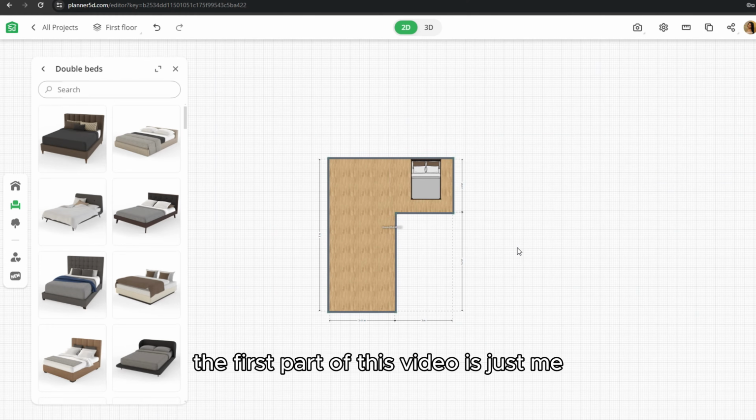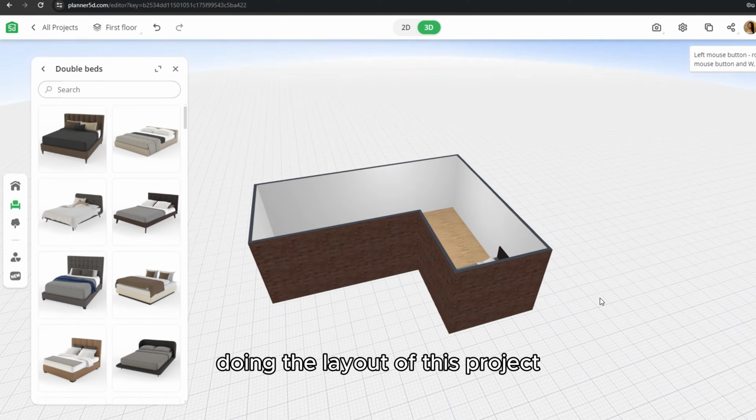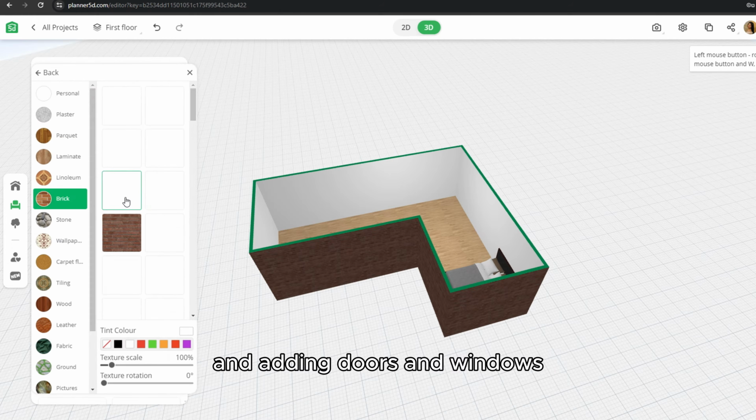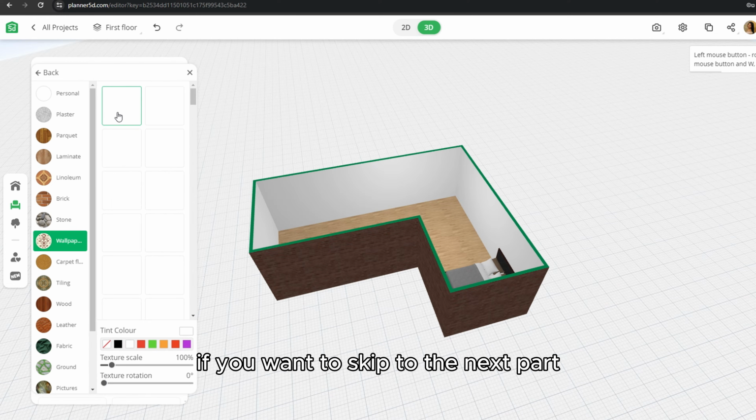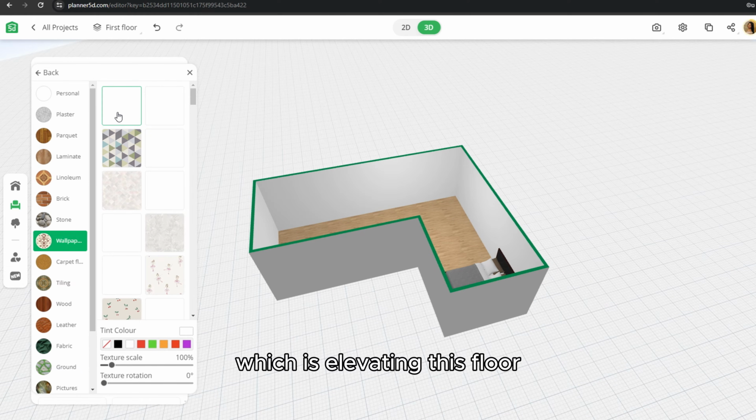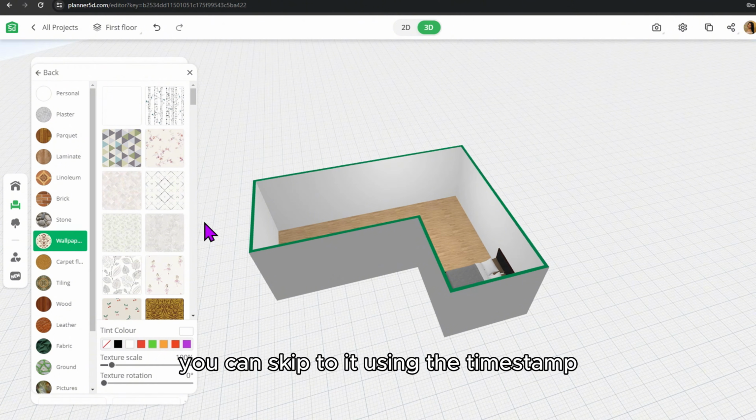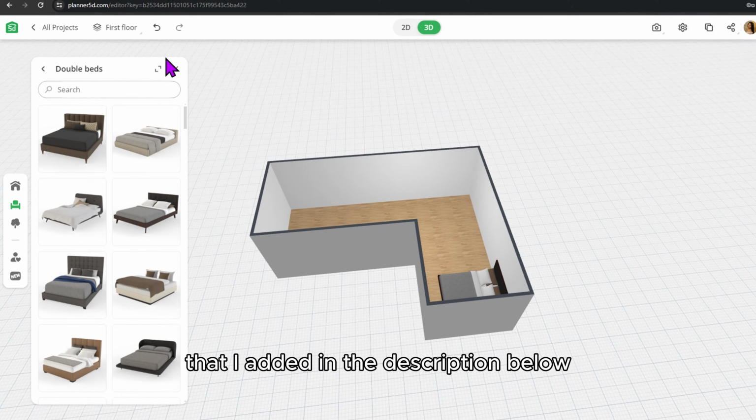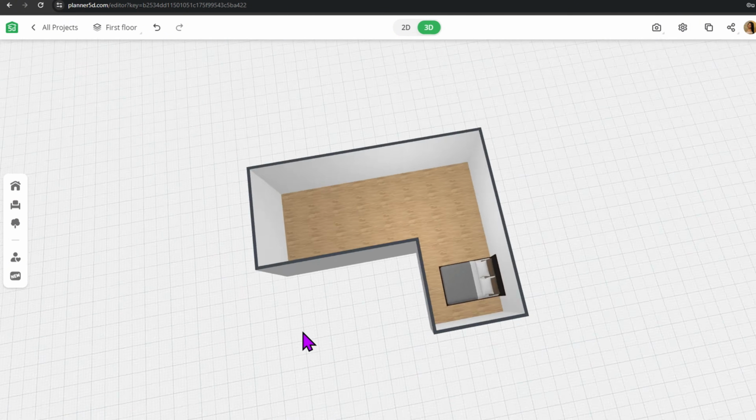The first part of this video is just me doing the layout of this project and adding doors and windows. If you want to skip to the next part, which is elevating this floor, you can skip to it using the timestamp that I added in the description below.